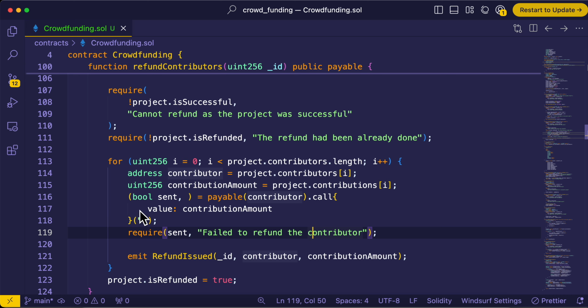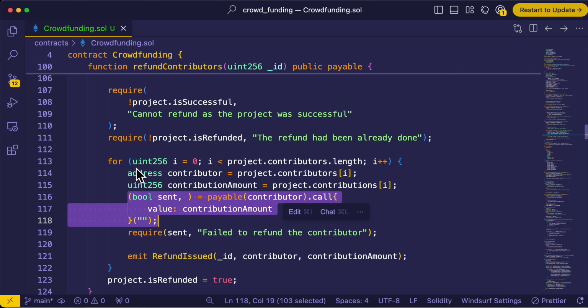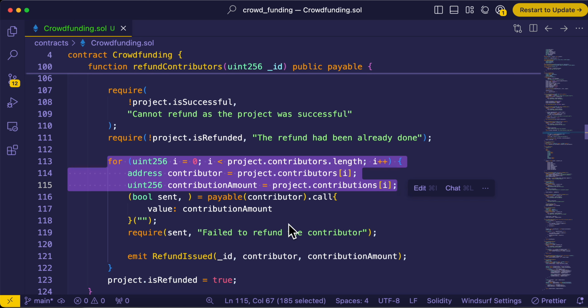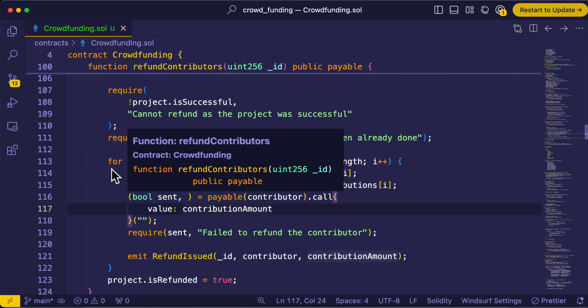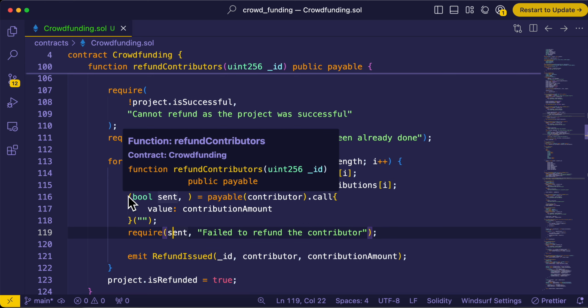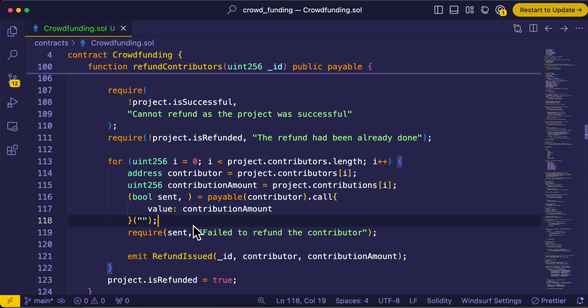And next is this line of code. After iterating over the contributors and finding out the total amount of contribution they made, because this function is going to refund the contributors, the next line sends the Ethereum back to the contributors. It is going to send the exact contribution amount. So you can see payable of contributor dot call, meaning the modern practice of sending Ether.